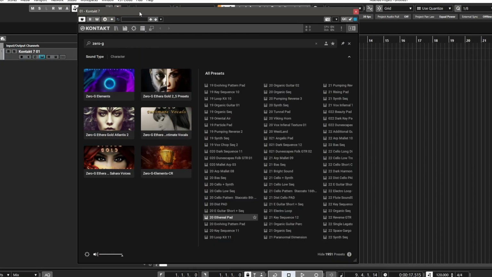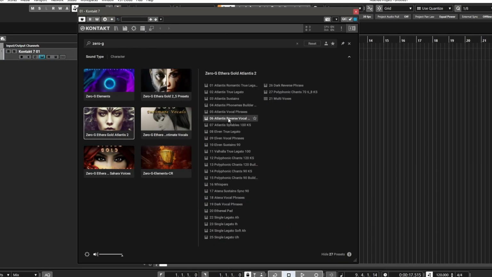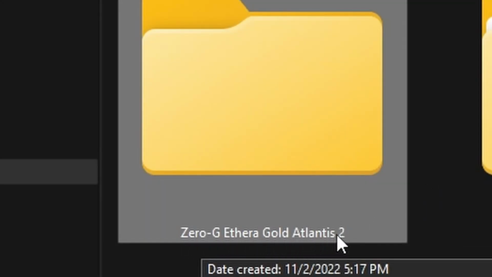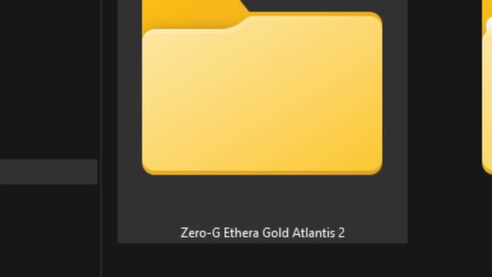On Mac, you may need to do a rescan or close Kontakt 7. Be careful, the main folder of Atlantis 2 must have exactly this name, without special characters, otherwise the installation will not be performed.